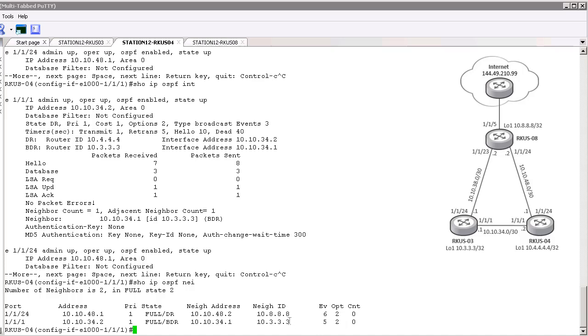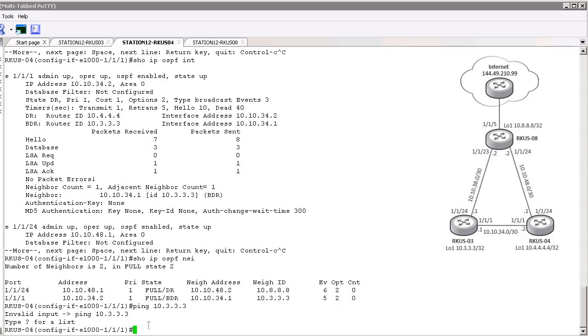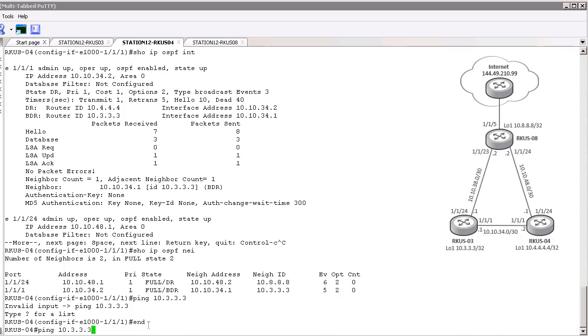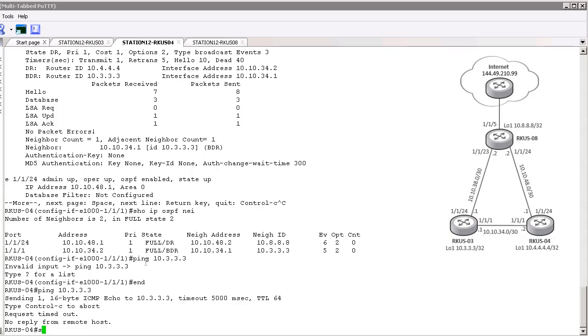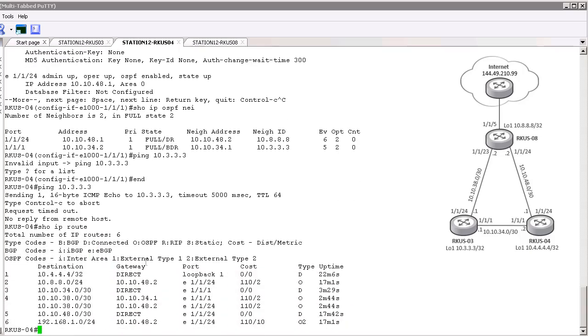As we can see, the neighbor there is 10.3.3.3. That's the neighbor ID. So let's see if we can ping that. Got to get out of there. And we are having issues connecting to that. Let's see if there's something in the routing table representing it. And we don't see anything in the routing table for that. We see the one going to Ruckus 8, and of course we see our own. We see the correct adjacencies and routes in there, but we're not seeing anything to that loopback address. So let's go back into 3 and see what might be going on.